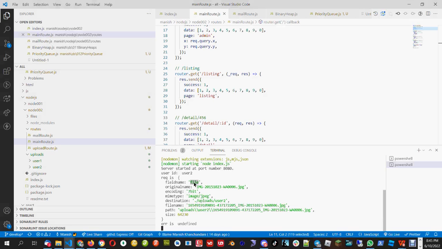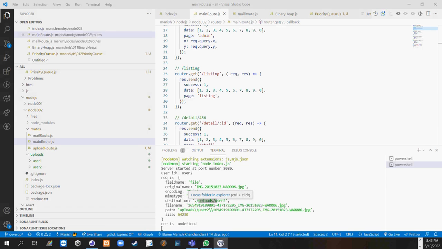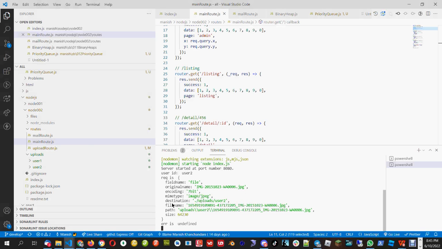What is the field name? It's file. What is the original name? What user has uploaded it? What is the MIME type? That is image JPEG. Destination is uploaded in the uploads folder under user. Okay, so this is the destination. This is the file name.